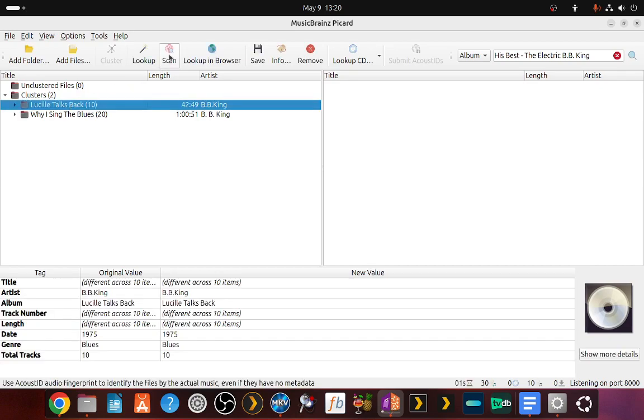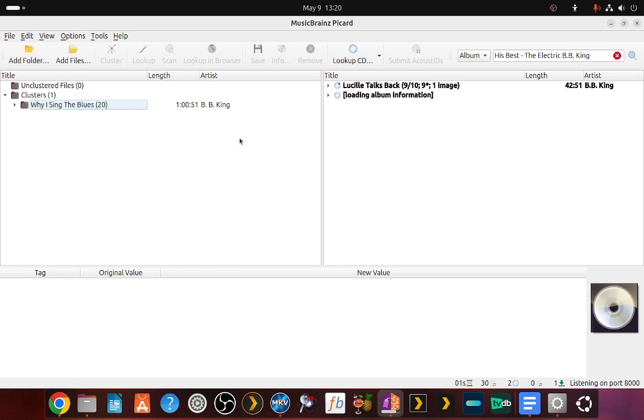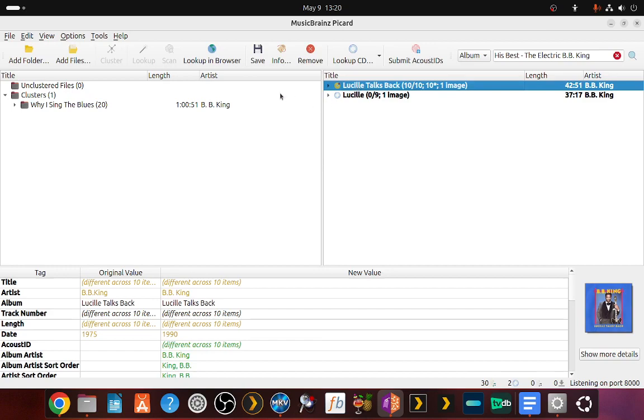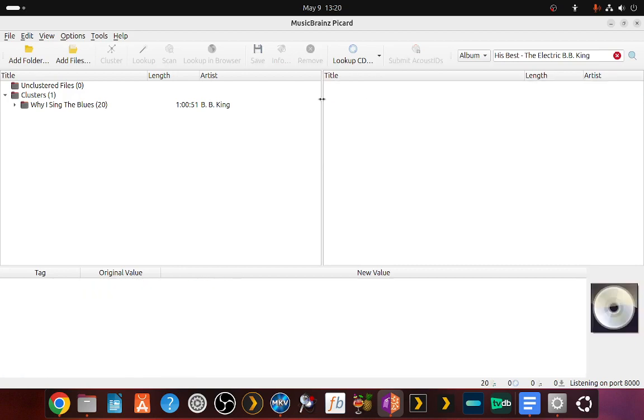And let's look at this one separately. I just click scan. So it confused one of the tracks with a different album, and I can just drag it in. And now I've got the gold CD. I'll save, highlight both and remove.